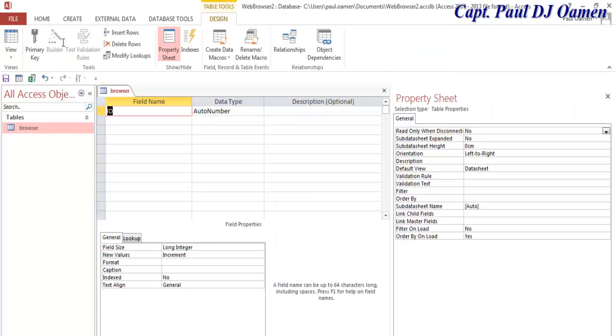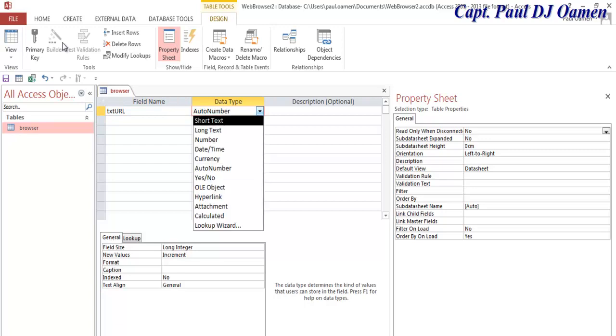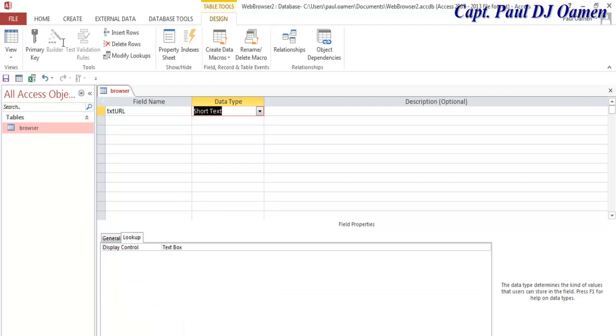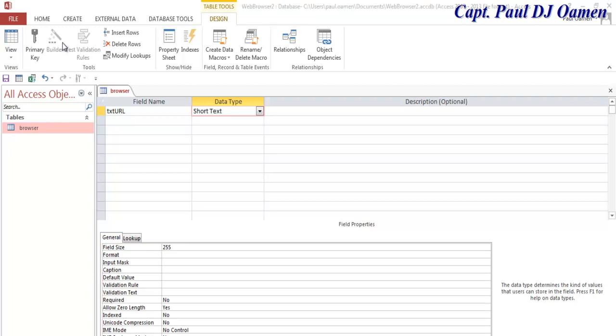Get rid of the primary key and in there I'm going to enter txtURL and change the data type to short text, and make sure when you come down here at the lookup you have the text box displayed in the display control. The next thing is to make sure you come to where we have default value and enter whatever URL you intend to use as your default value. That is it, and that's all there is to it.